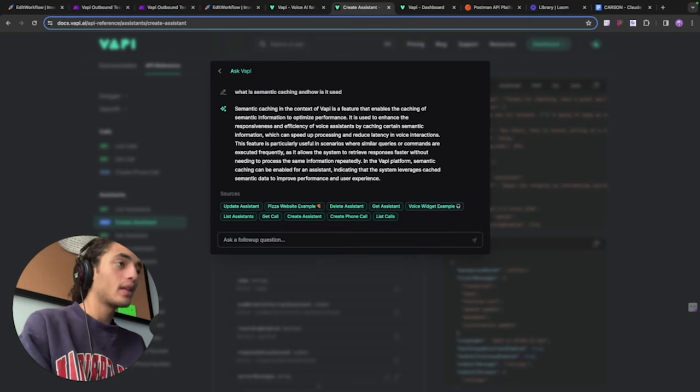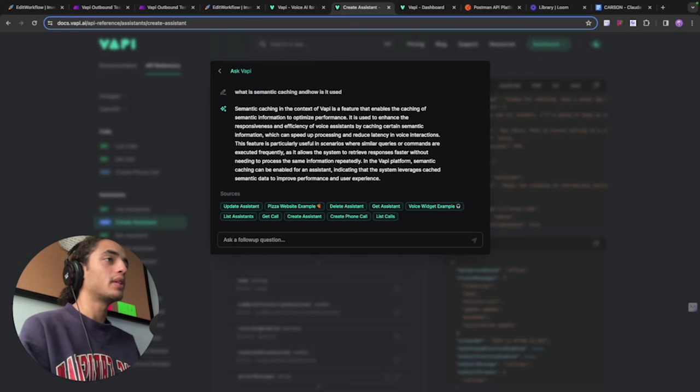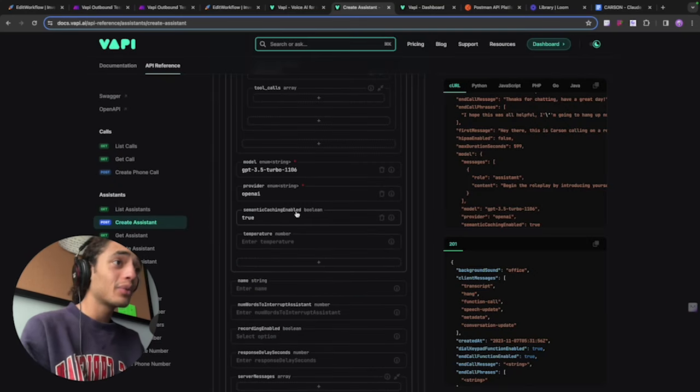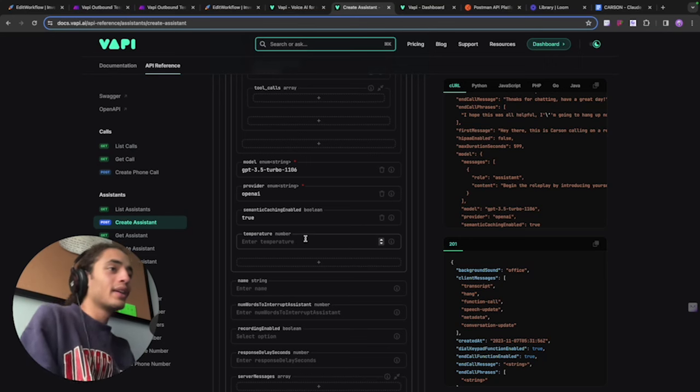Well, in the context of VAPI, semantic caching is a feature that enables the caching of semantic information to optimize performance. It is used to enhance responsiveness and efficiency of voice assistants, which can speed up processing and reduce latency in voice interactions. This feature is particularly useful where similar queries or commands are executed frequently, as it allows the system to retrieve responses faster without needing to process the same information repeatedly. In the VAPI platform, semantic caching can be enabled for an assistant, indicating the system leverages cached semantic data to improve performance and user experience. Love that. We're going to make that true. Turn that bad boy on.